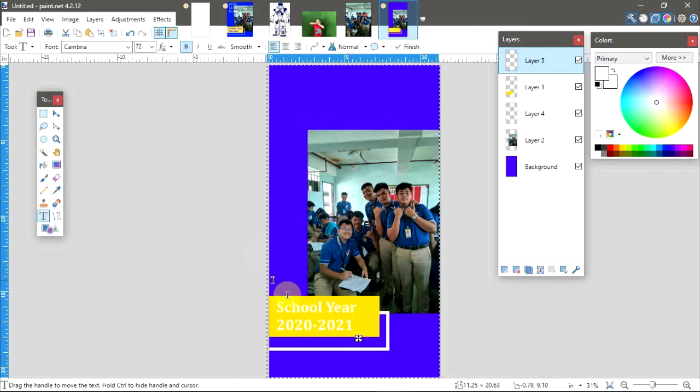I think the color is dark blue, so let's change it to dark blue. Primary color here and then dark blue. Okay, this is the primary color.